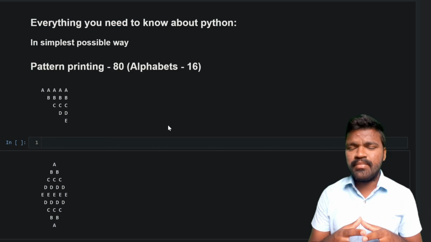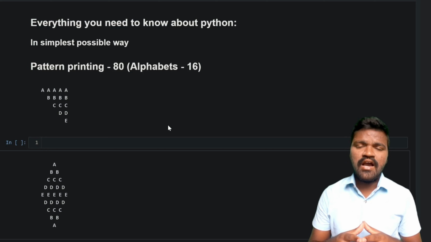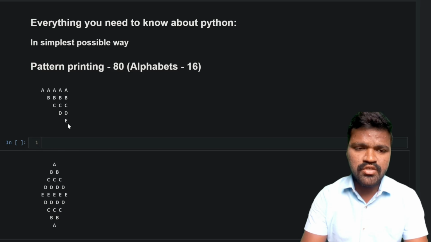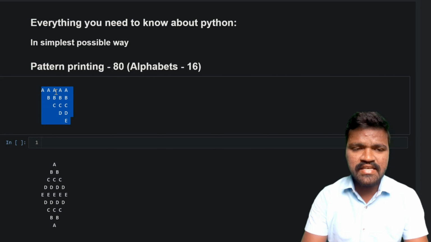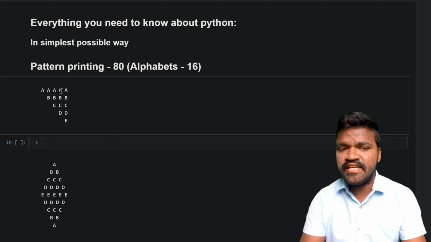In the series of pattern printing, so far we have seen so many patterns. In this video, we will see how we can print this particular pattern. If you carefully observe this pattern, we have all A's in the first row, all B's in the second row, and all C's in the third row. Like that, we have these alphabets in every single row.